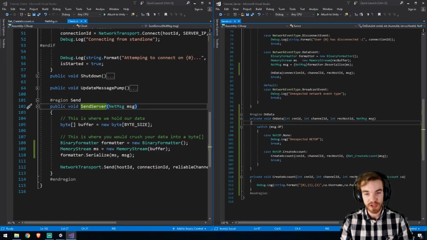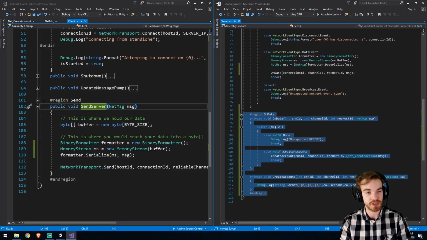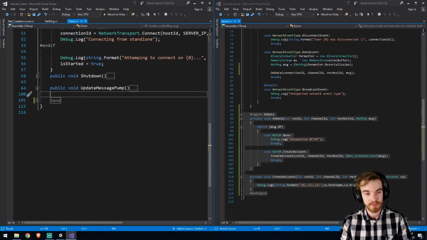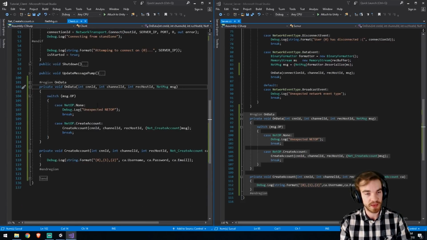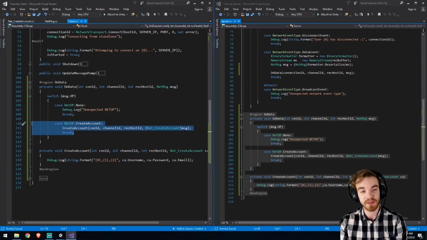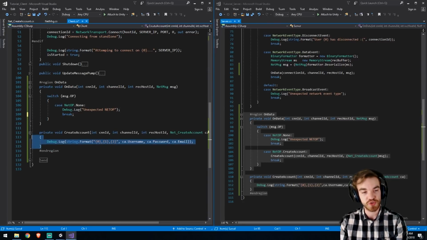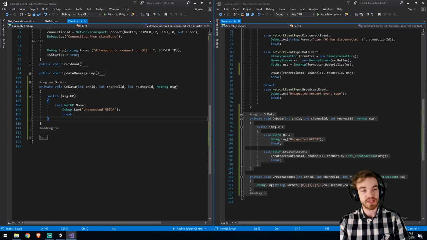So I invite you to do the same, and actually what I'll do is I'll just grab this whole onData section. We'll put it above send, I believe, and we'll do the exact same thing here. So the client is never going to receive a create account request, so I'll just remove that completely. And I'll also remove this create account function. We'll just leave it like that right now.